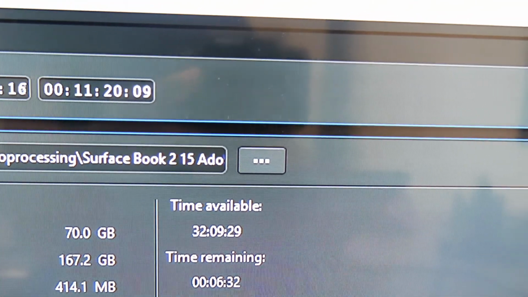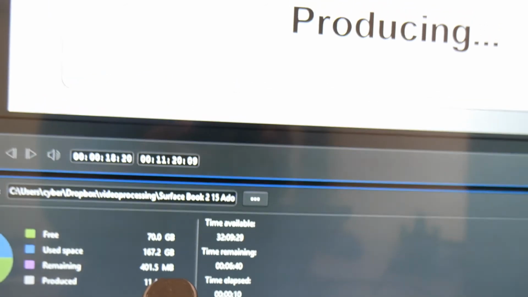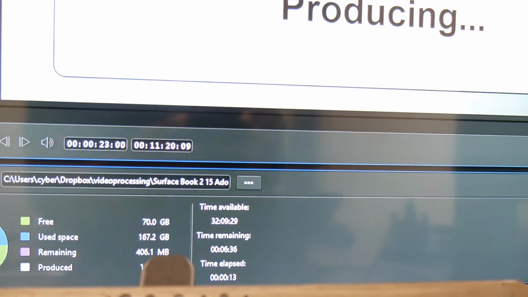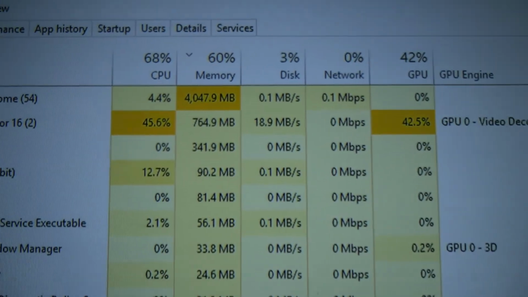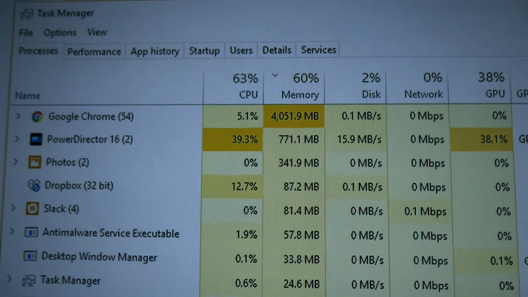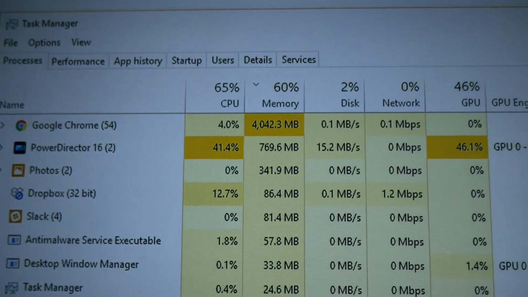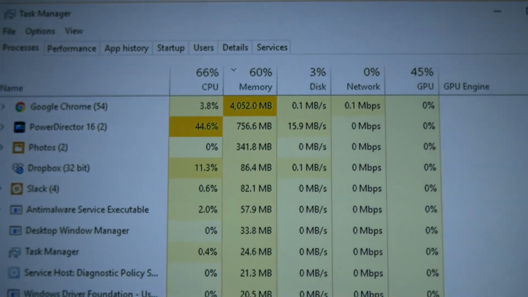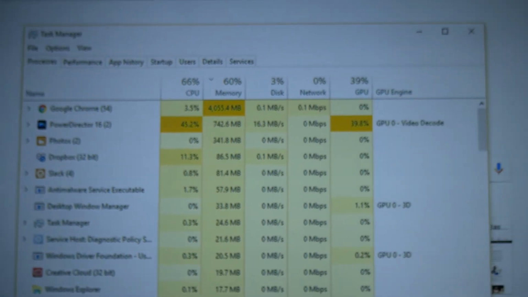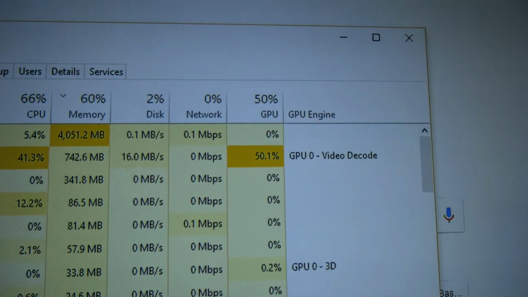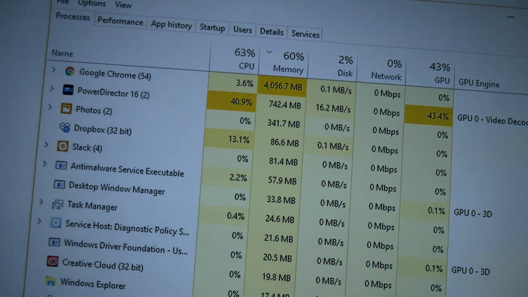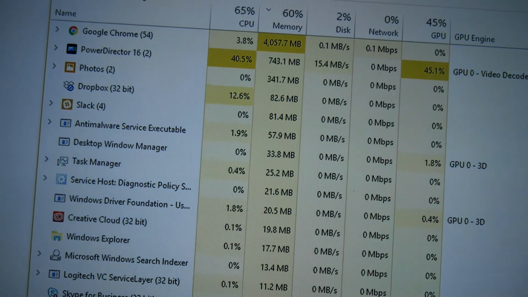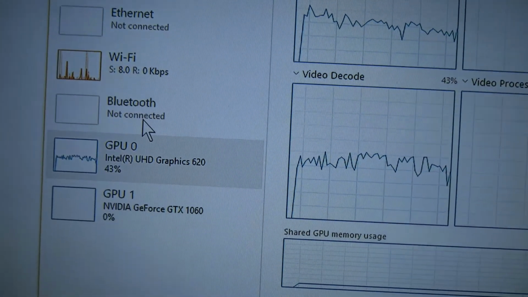So right now it says 6.5 minutes. That's pretty fast. So I'm guessing it's going to slow down a little bit. But as you can see here, the CPU usage is only around 40%. But then it's using 50% of the integrated GPU at times, which is what I think allows it to speed up so quickly. I don't understand why other programs don't utilize this because then I could use those other programs. But this just blows them away with the speed.